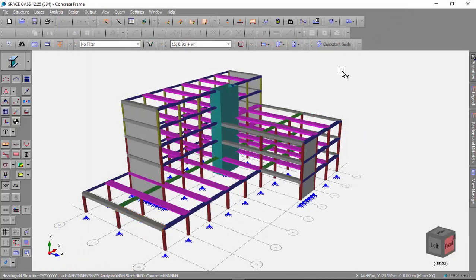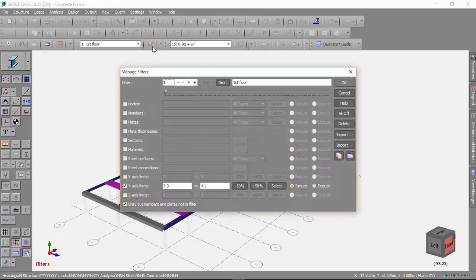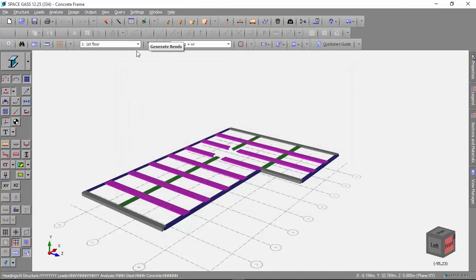We've also set up some filters to enable you to isolate parts of the building more readily. Let's have a quick look at some of those. We've got first floor. Just going to change something here. Just turn off the graying so that it's easier to see each filter in isolation.